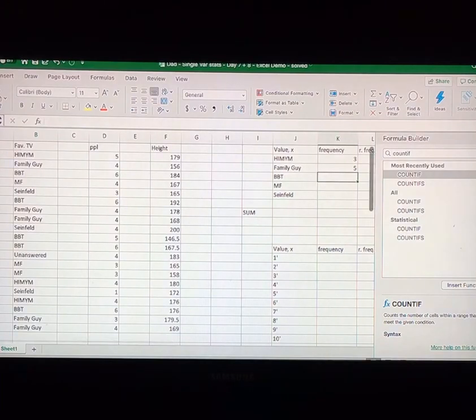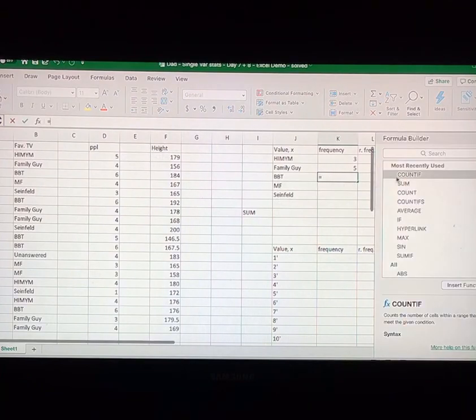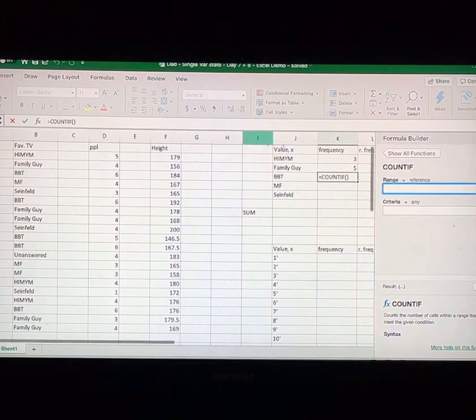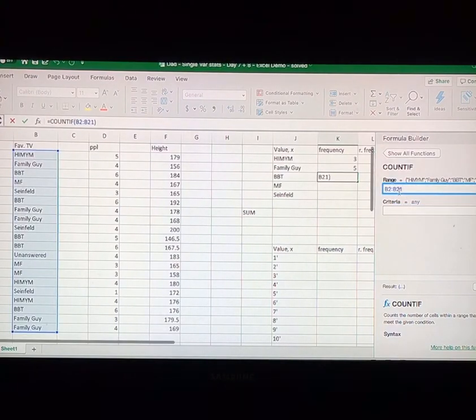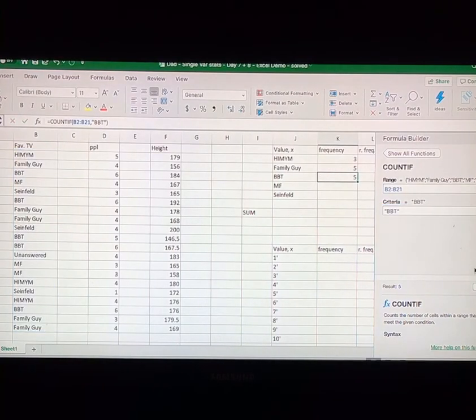This time I'm going to go a little quicker. I'm going to go FX, take my COUNTIF function, which I already have there, and insert it. I could highlight the range if I want to, but I'm just going to right click and paste, and it pastes in my B2 to B21. You can even type that in if you're okay with it. Just don't forget the semicolon between the two of them. And for the criteria here, I'm looking for Big Bang Theory, BBT. I press done. Boom, and it counts 5 of them.